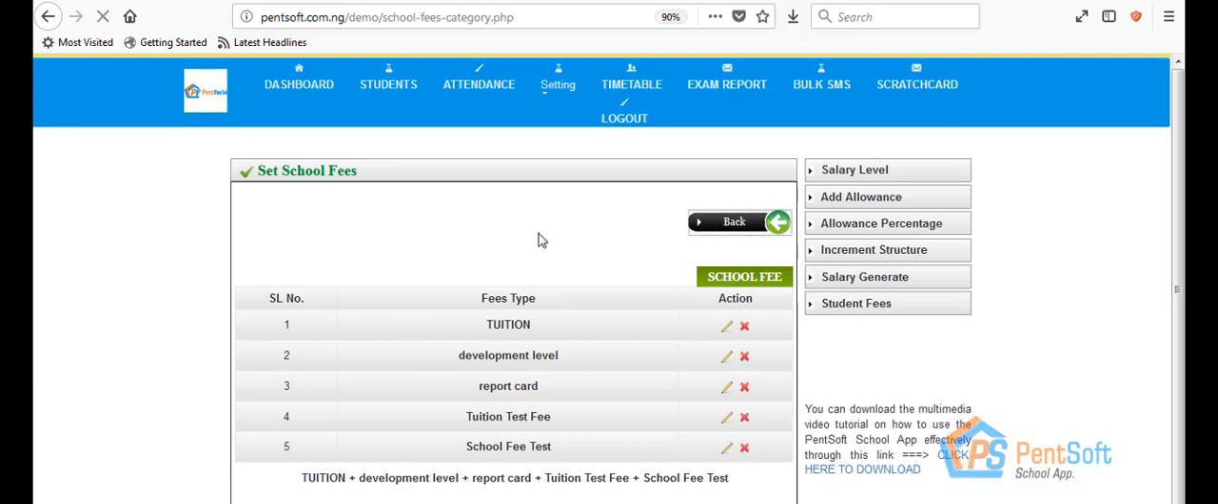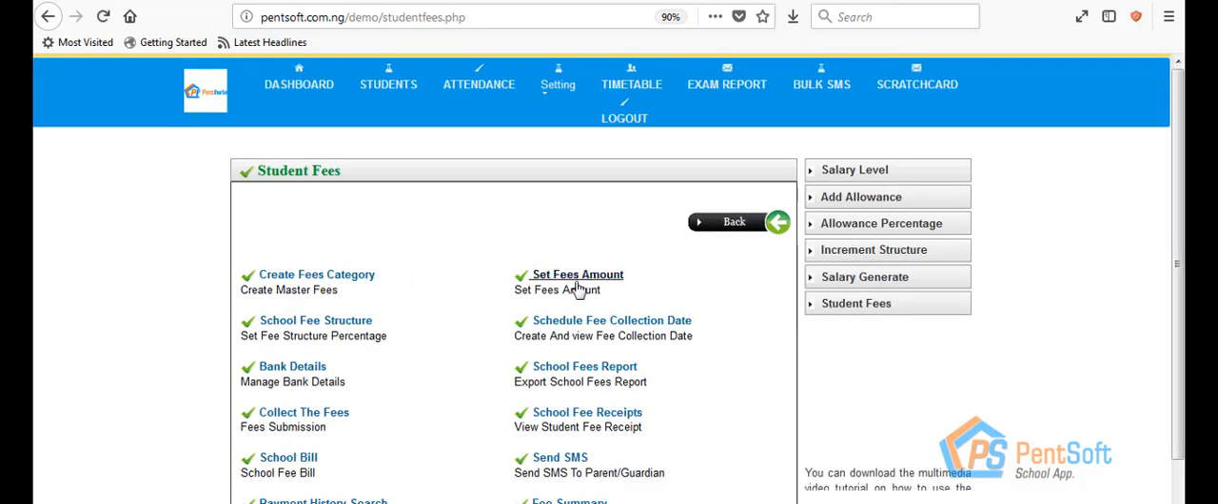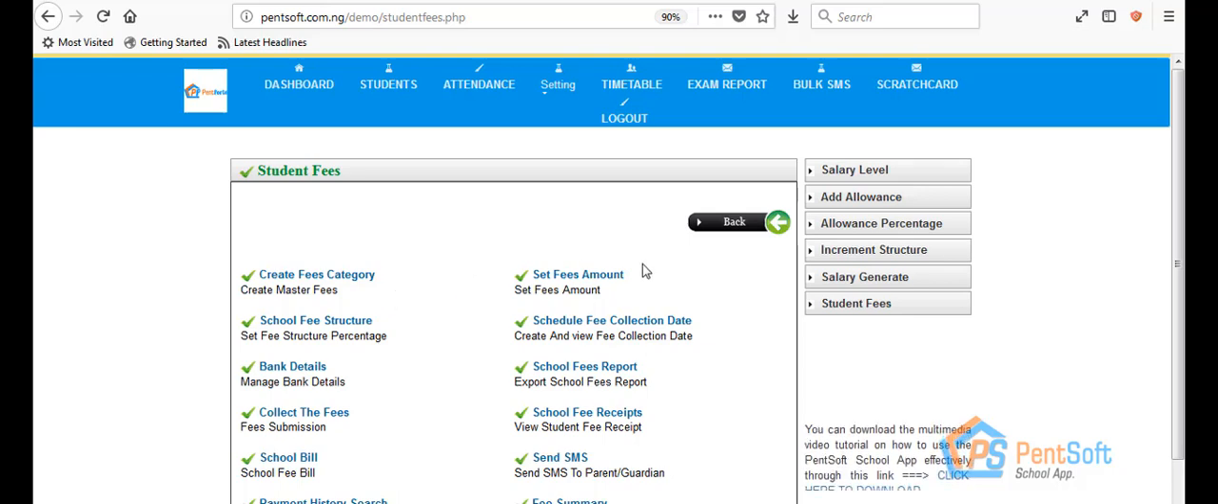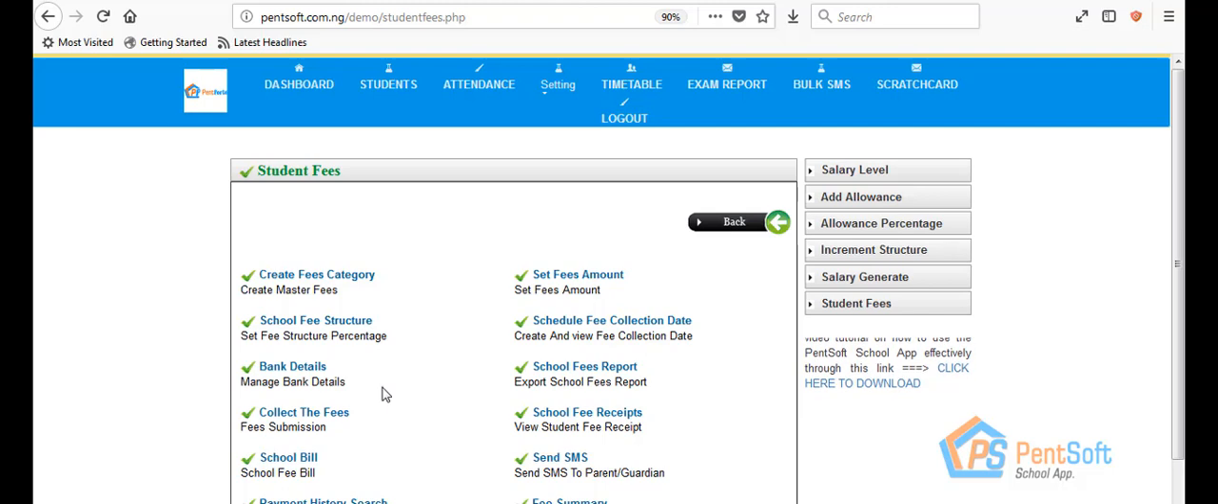So then also we have the section where we need to begin to set the amount of the categories that have been created here, because the PentSoft School App is a very dynamic system, so we just need to follow the steps one after the other. We can't set the amount without setting the fees category.